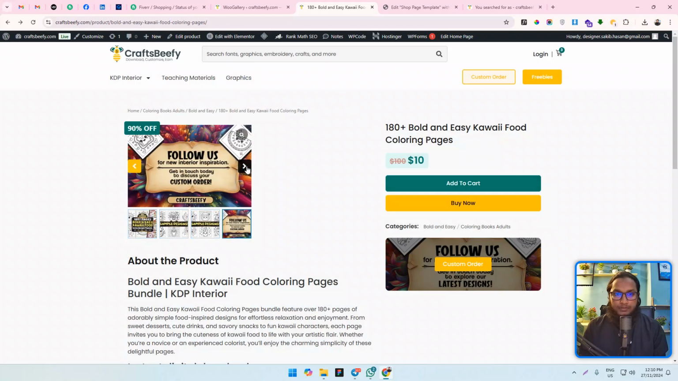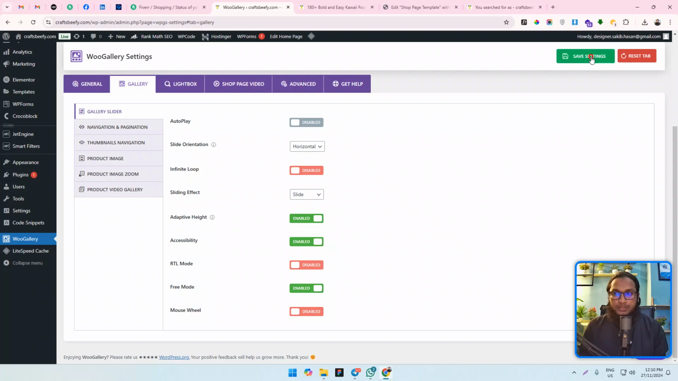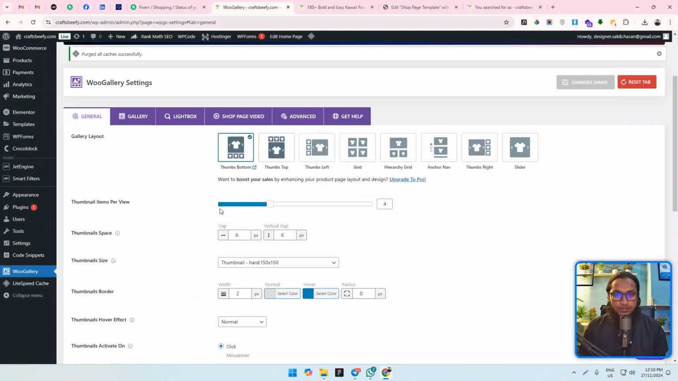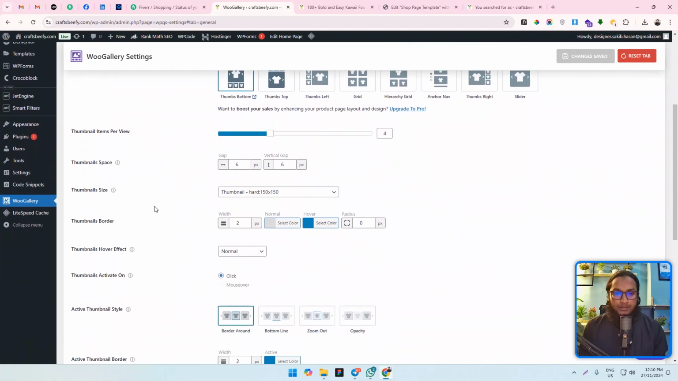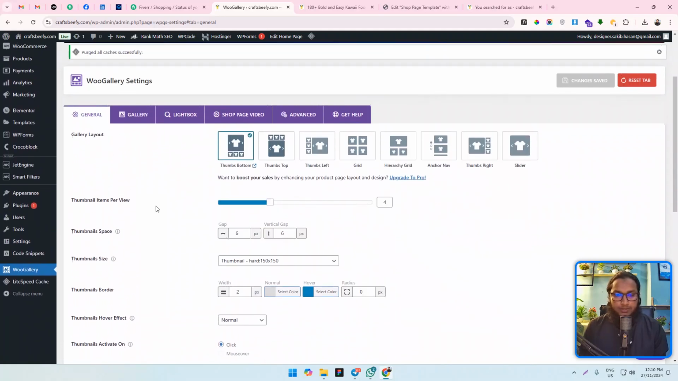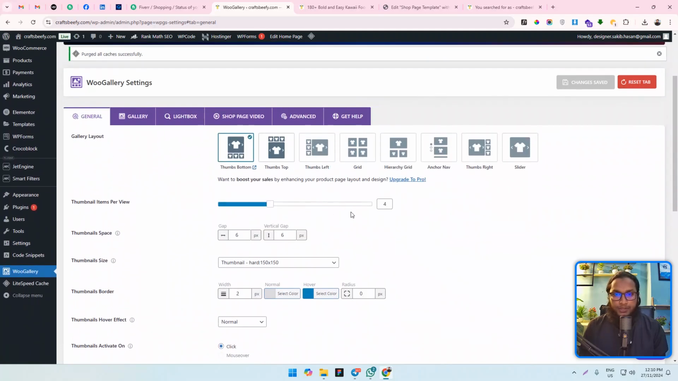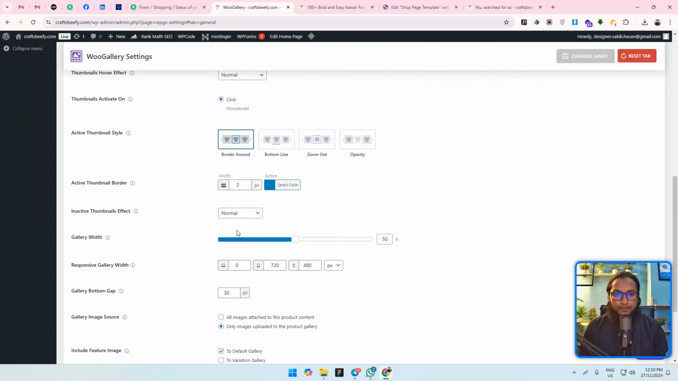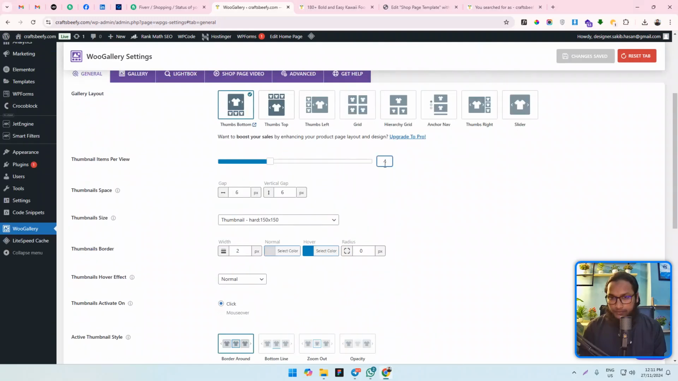Okay, we don't need it. Let's fix the width. Advanced. Okay, general settings, thumbnail, items per view 4. Okay, need to set up some basic things. Border is okay, normal. If we use three items, let's check it.